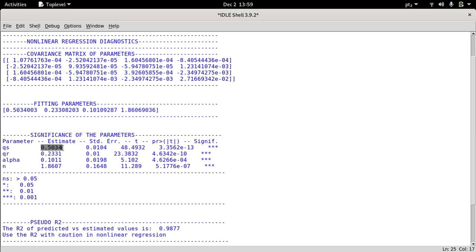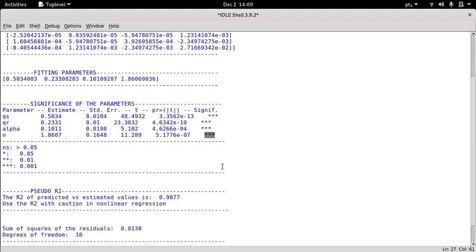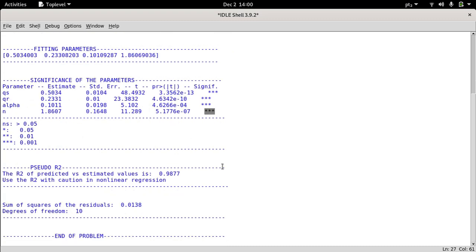So theta S, saturated water content, is 0.50, theta R, residual water content, is 0.23, then the alpha parameter is 0.1011, and N is 1.8607. This is the standard error associated with the parameter. You can do a lot of statistics with the standard error. This is the calculated t value. This is the probability associated with t, and this is the significance. So all values of the calculated parameters were significant at a probability of less than 0.001.